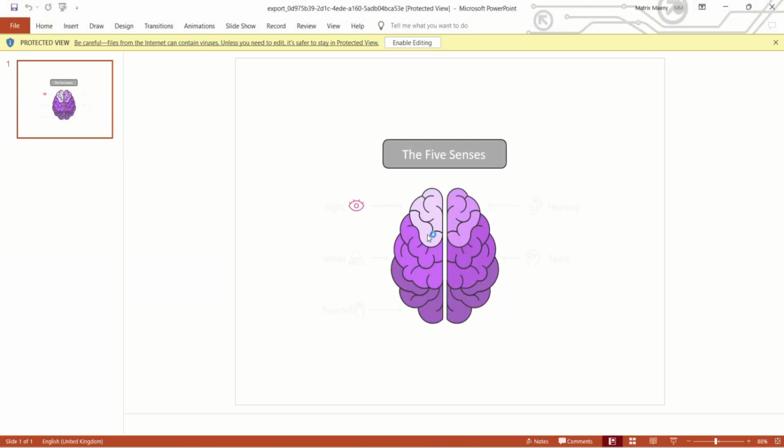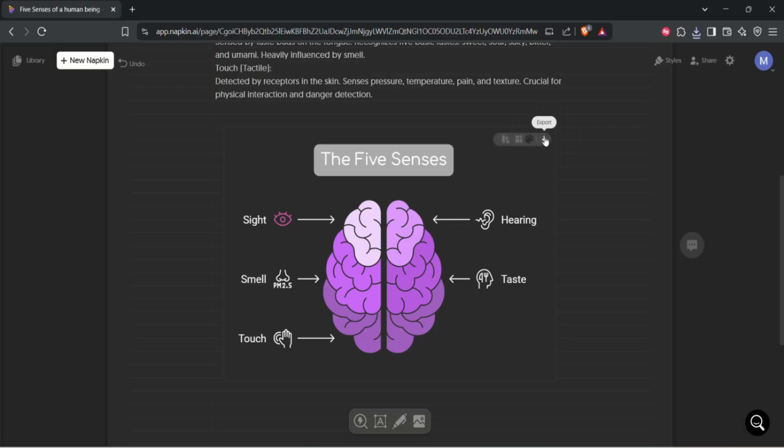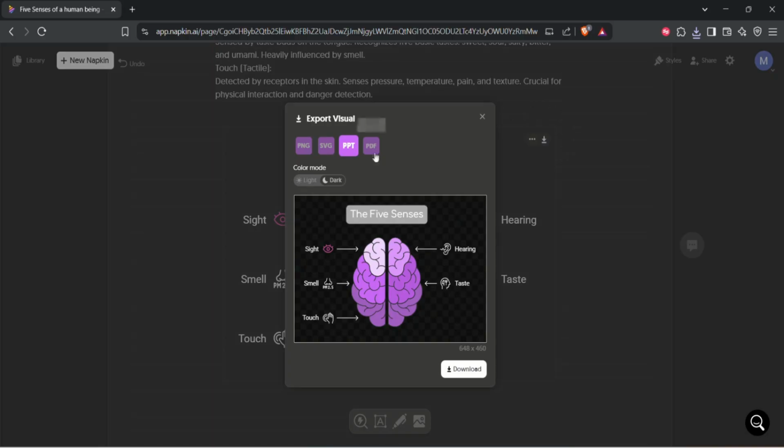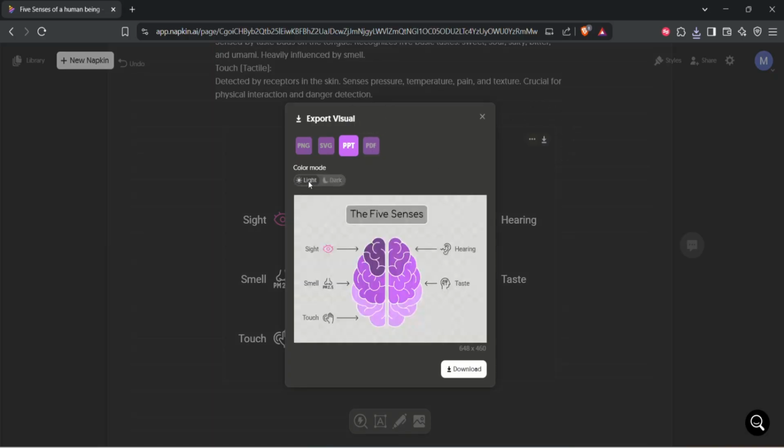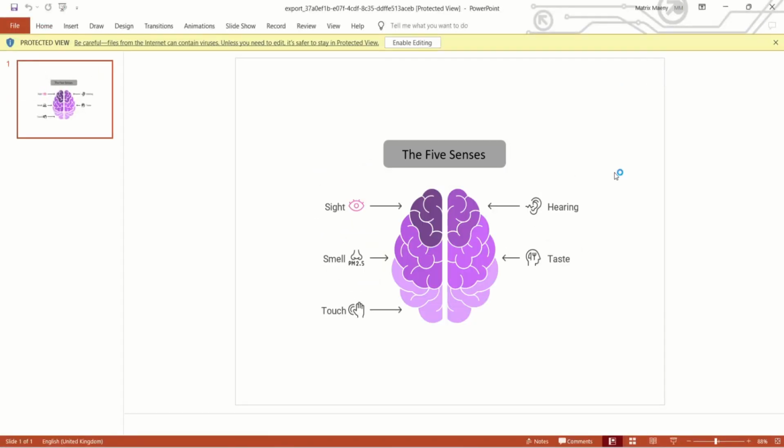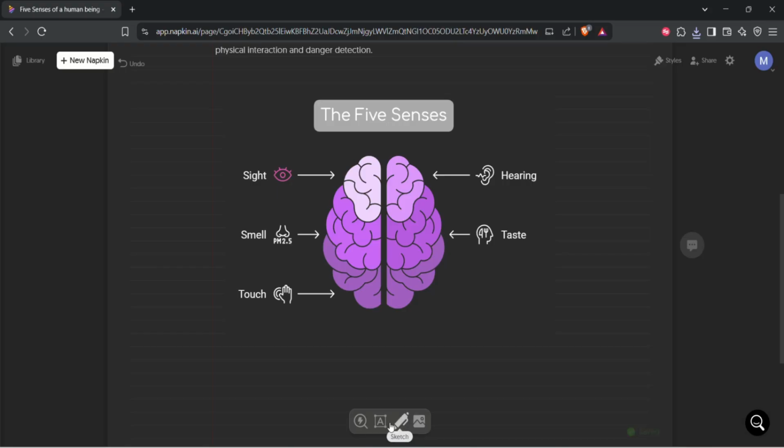See the 5 senses, the text is not visible because it is white, or maybe you can download it with the background if you want. Light mode and download. Let's see how it works. So the text is appearing when you download in light mode, okay? Now if you see at the bottom, there are some options you can see.